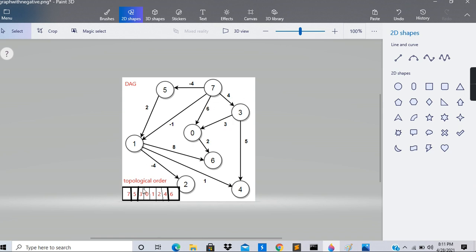Then we pop the next element, which is 5, and traverse all its children. From 5 we can go to node 1. To reach node 1 from 5, what would be the distance? The distance would be -4 plus 2, which is -2. Initially node 1 was visited. From node 7 to node 1 the distance was -1, and from node 5 to node 1 the distance comes out to be -2. Since initially -1 was stored, we compare it with the new length we found. The new length is -2, which is less than the previous length.